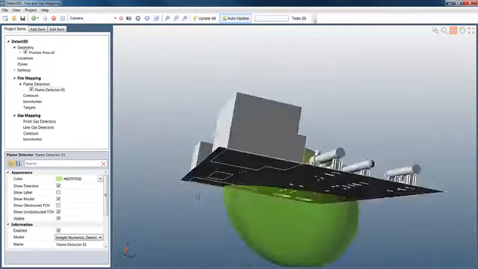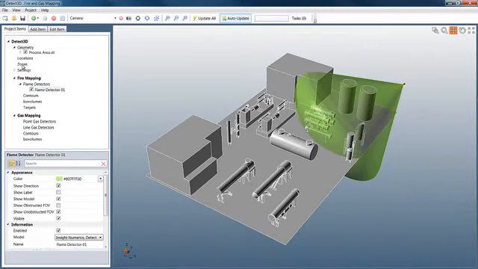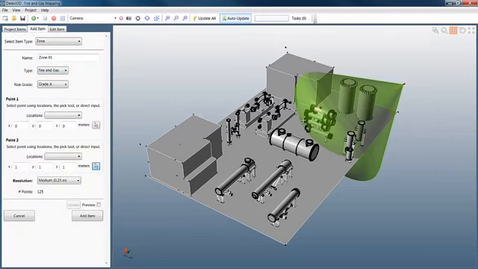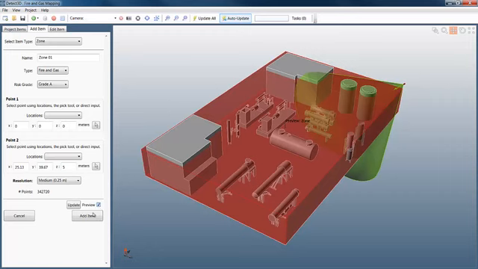Every fire and gas mapping project needs a fire zone, so I'm going to add one here. I right-click on Zones and select Add, and then using the Pick tool, I can select opposing corners of a cuboid that will define our fire zone. Once again, I can preview the fire zone to make sure it's right, and then add it to the project.